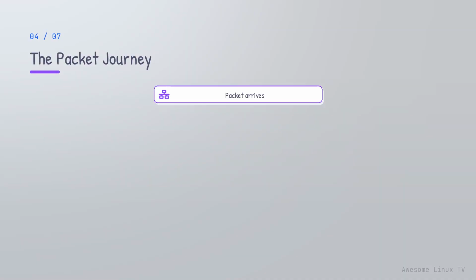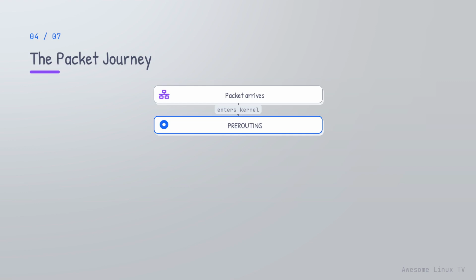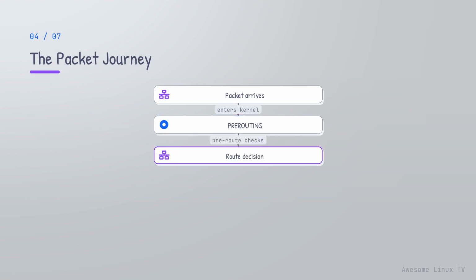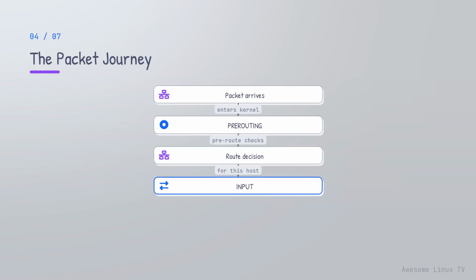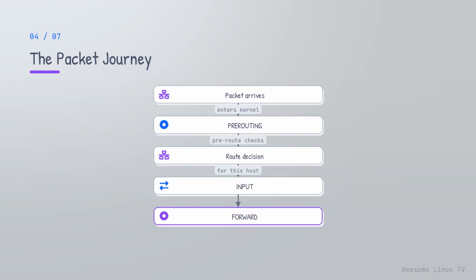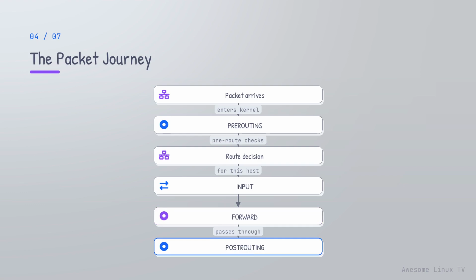Here's the path a packet takes. It enters the kernel through a network interface, and the first chain it meets is prerouting. That's where raw, mangle, and the prerouting part of NAT run. After that, the kernel does a route lookup to decide if this packet is destined for a local process or needs to be forwarded to another host. If it's local, it goes through the input chain. That's where most of your firewall rules live. If it's being forwarded, it hits forward instead. When a local process generates a reply, that reply goes through the output chain and then onto postrouting. Forwarded packets also pass through postrouting on their way out.